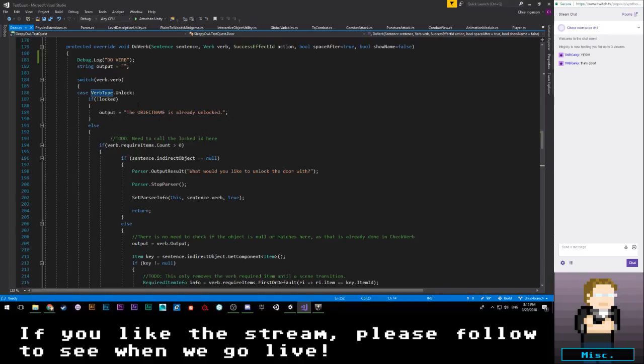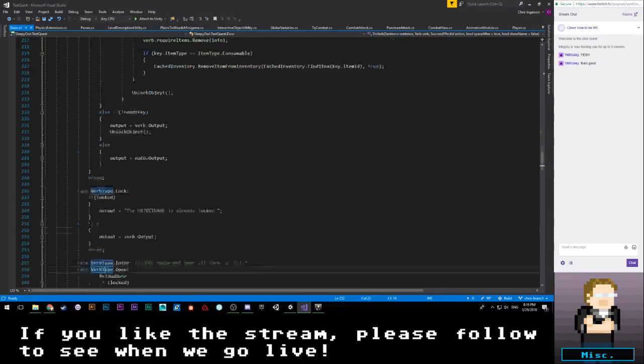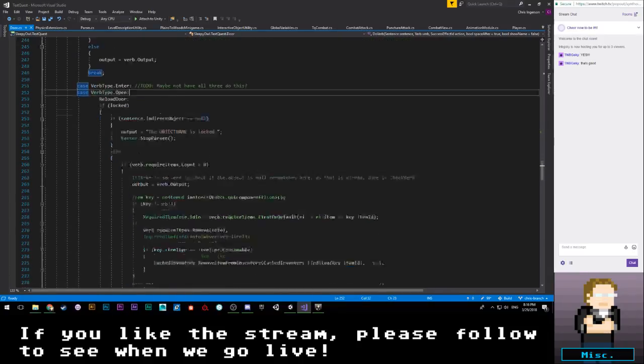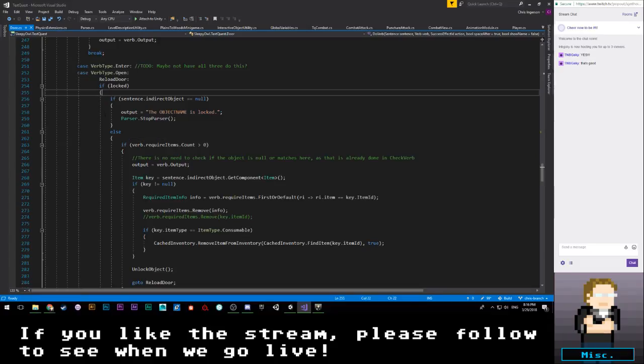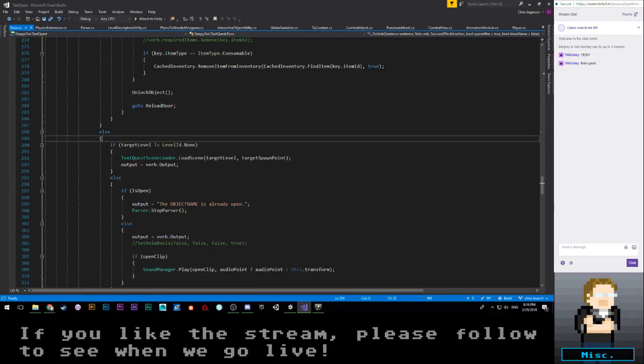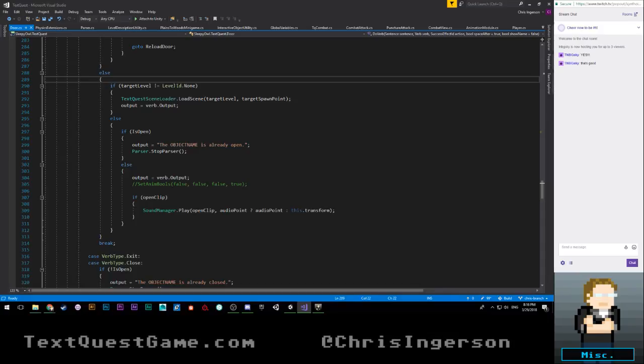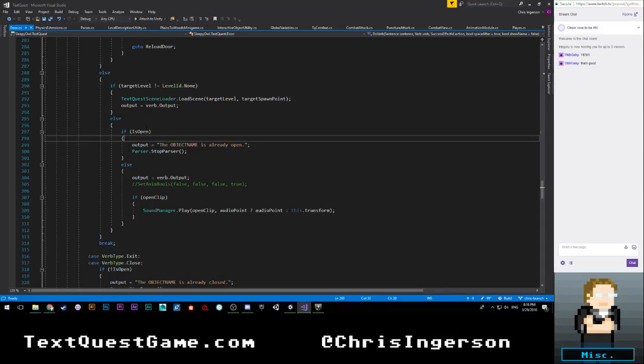Oh, wait, no. We know that it's getting here. So let's just go ahead and see what happens. So we get to here, open. If we are locked, which we will not be, which means that we're going to go to here. If our target level does not equal none, it does equal none. So we're going to go to if is open. Then we're going to do this. However, we are not. So if open clip.